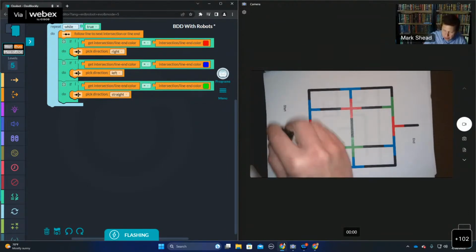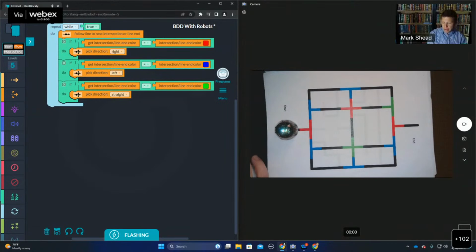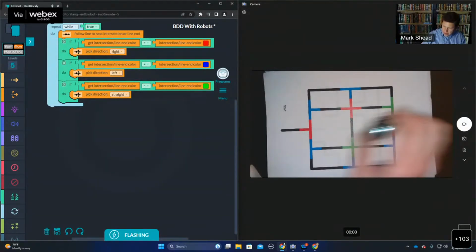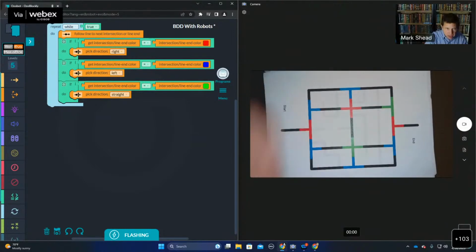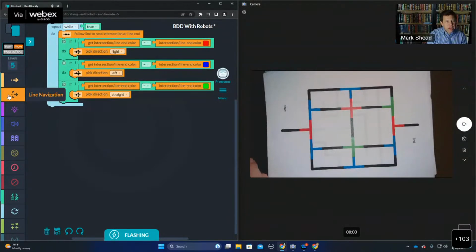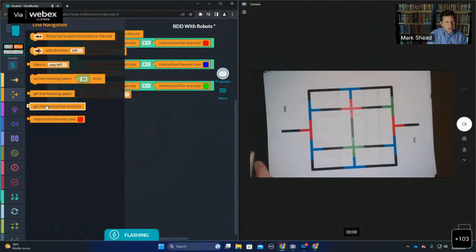Another thing that we might want to do is run it again, right? Let's make sure it wasn't a fluke. Yay, so we made it through the maze. So that seems to be working. We could potentially try to find a way. Let's see, is there an intersection line end? I was going to see if there's a way you could tell that you were actually at the end of the maze.